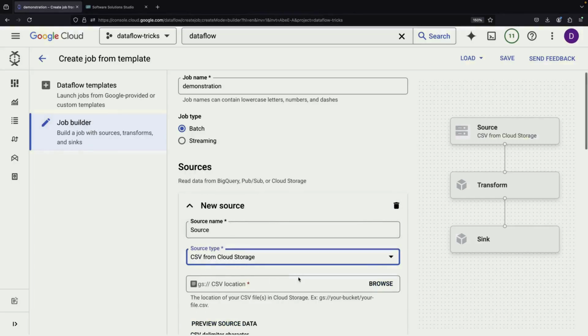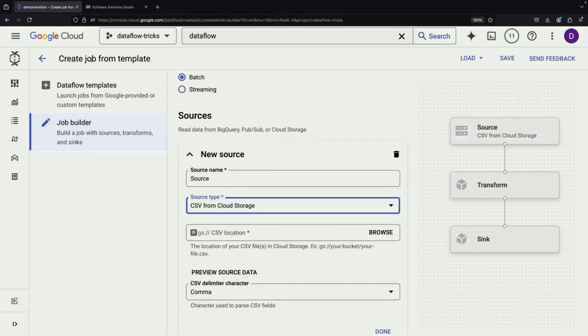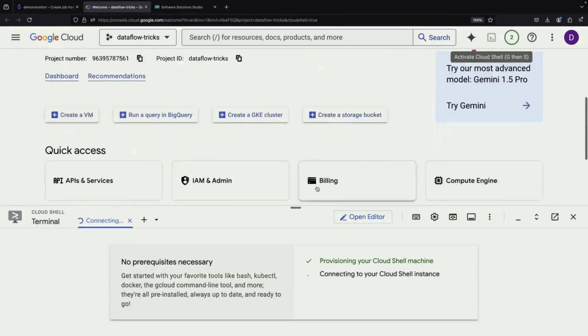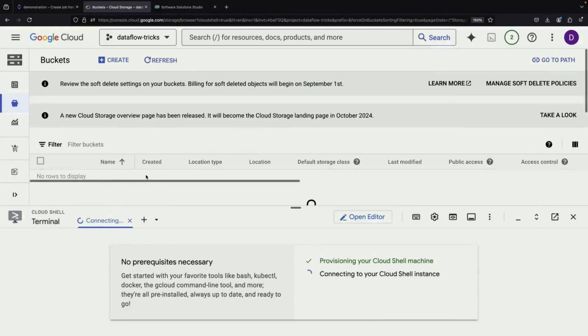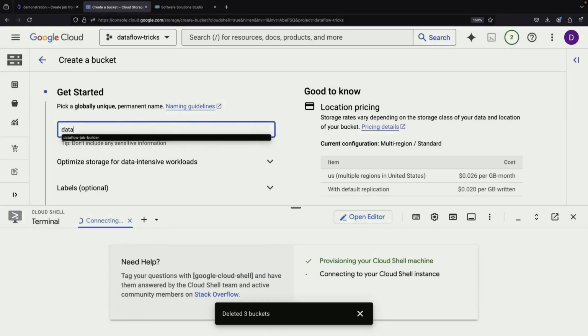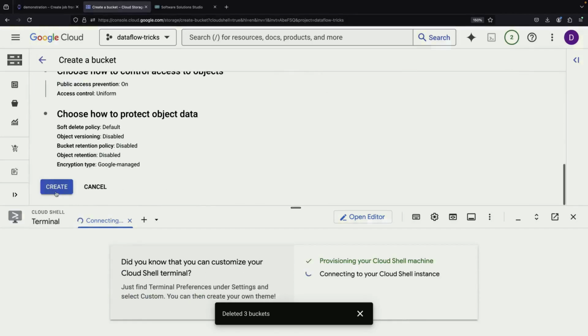We'll take a CSV file from cloud storage and load it into BigQuery. But first, we need to create that CSV file and put it in cloud storage. To begin, we'll use cloud storage to create a new bucket. Don't worry about the settings, the default options will work fine.